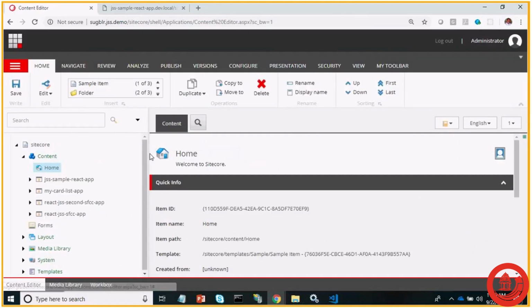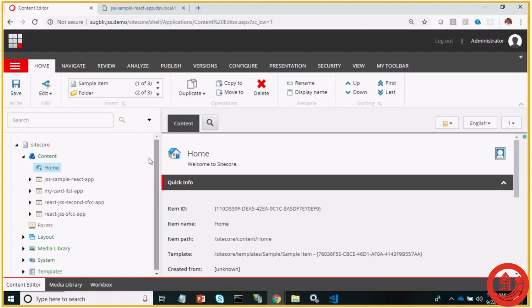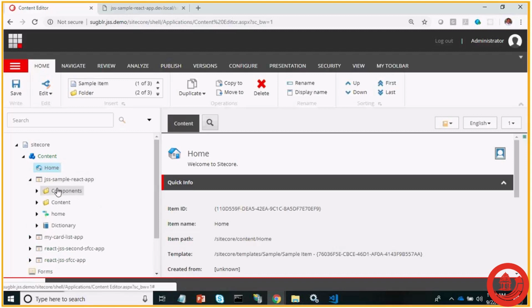This is my Sitecore instance, and I can see the JSS sample React app, which I created in a disconnected mode and later deployed into the Sitecore instance. And this is the corresponding app, and I can see all the necessary components, contents, and the source files, that is the home page, and everything got copied. Similarly, I have installed multiple other JSS apps. So this is the proof that I can have any number of JSS apps installed into my single Sitecore instance.